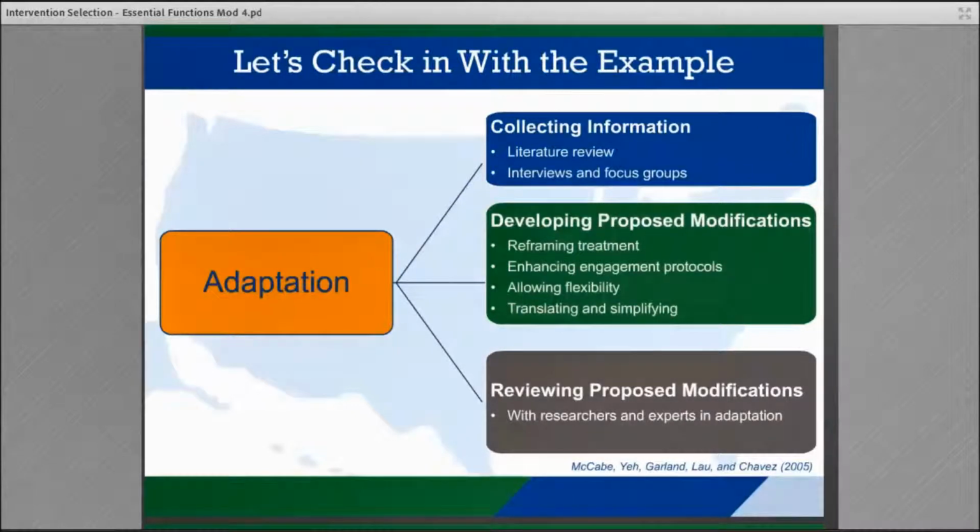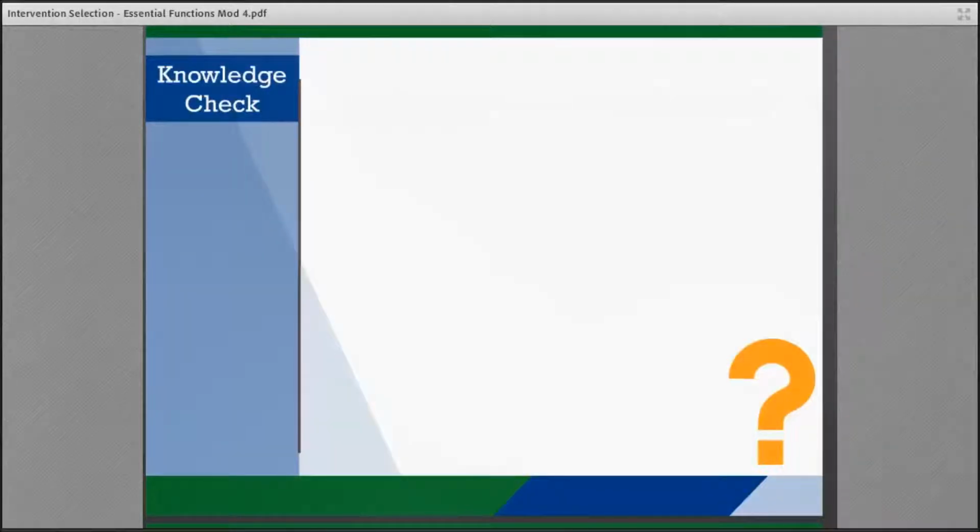And reviewing proposed modifications with a group of researchers with expertise in the adaptation of mental health treatments, a panel of Mexican American therapists that work clinically with Mexican American families, and the creator of PCIT. These adaptations left the core components intact while tailoring the intervention to improve acceptability and engagement of the target population. It sounds like the agency is considering all of the key factors as they make a decision about adaptation. Let's take a moment to check in on what you've learned about deciding to replicate or adapt an existing intervention or design a new one.